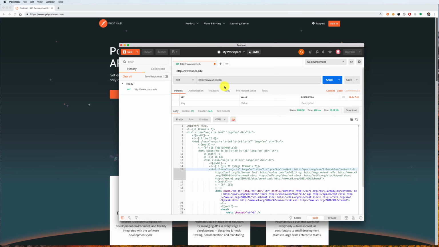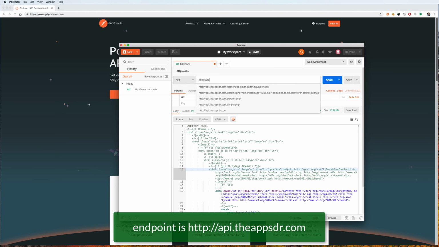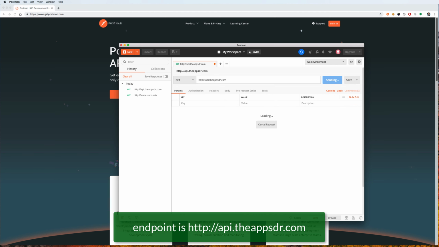What I did is I created two APIs, or two kinds of requests, on a server that I control. And it's not uncc.edu, it's api.theappsdoctor.com. When you do that, this makes an API call to that server. And the server says, I don't know what the name is and what the age is. Perfect. So now, the question is, if you're making a GET request, how do you pass parameters?